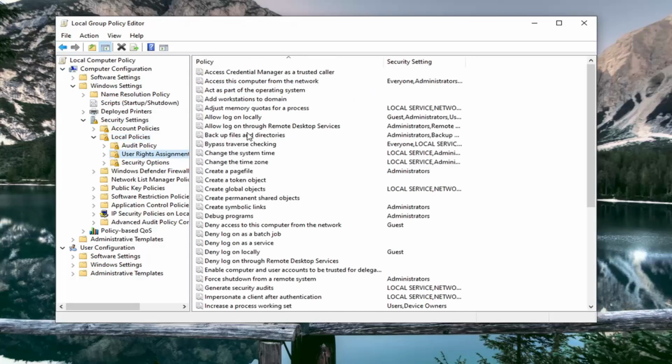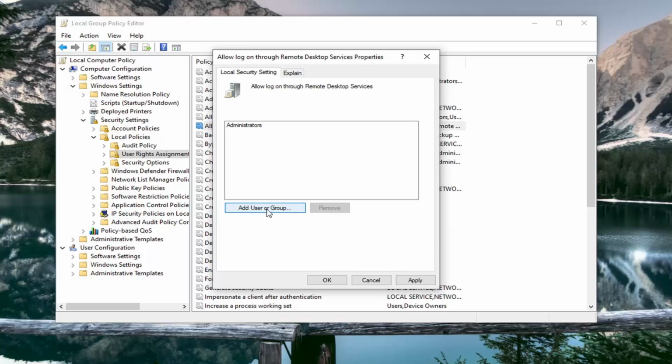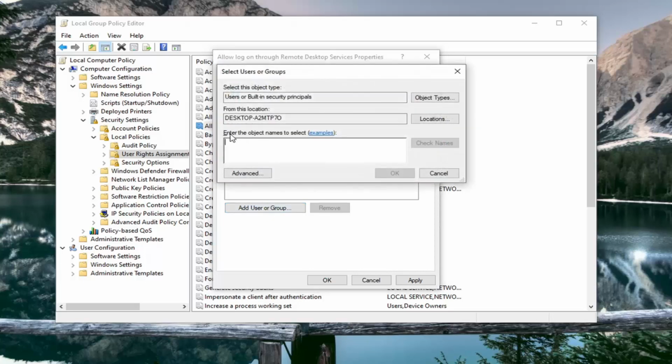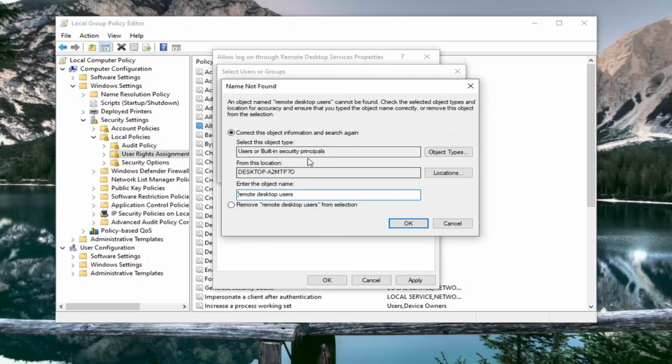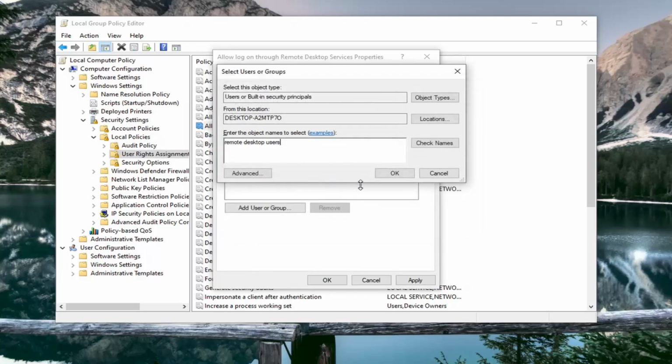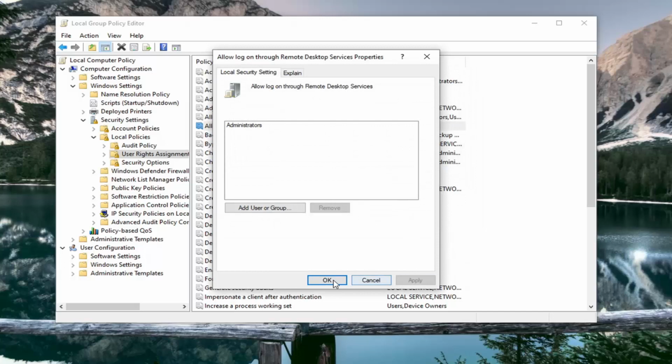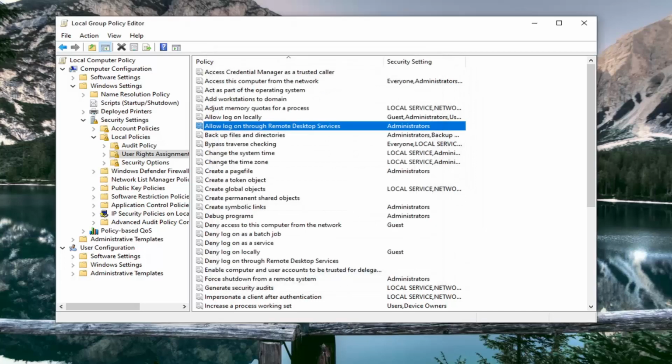Now on the right side there should be something that says allow logon through remote desktop services. So now you want to select the add user or group button, and then where it says enter the object name to select, you want to type in remote desktop users. Select check names. Since I already have that on my computer, that's why it's not coming up with it, but it should appear remote desktop users underscored, and then you just would select OK to save the change at that point. And then once you're done, you just would select apply and OK to save that out.